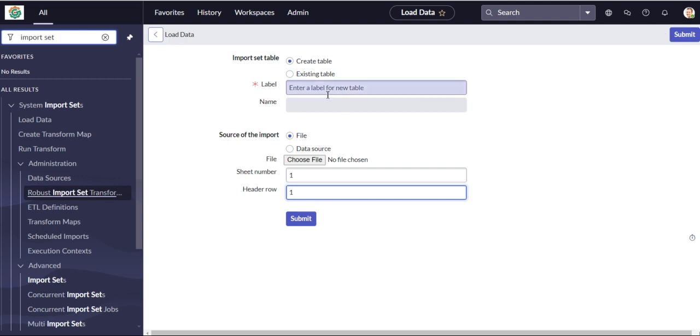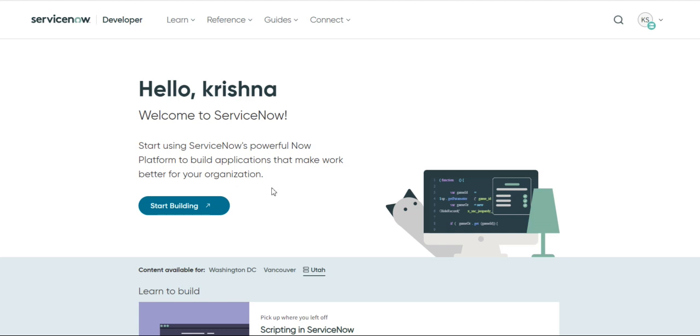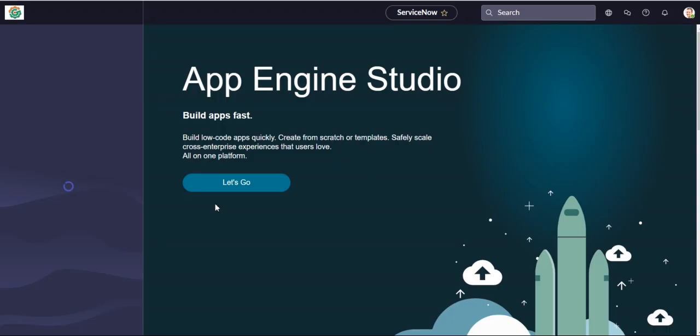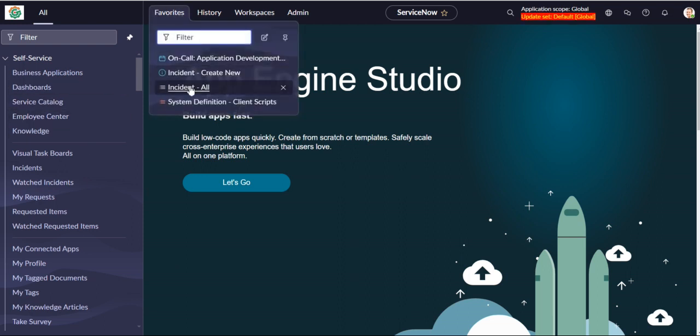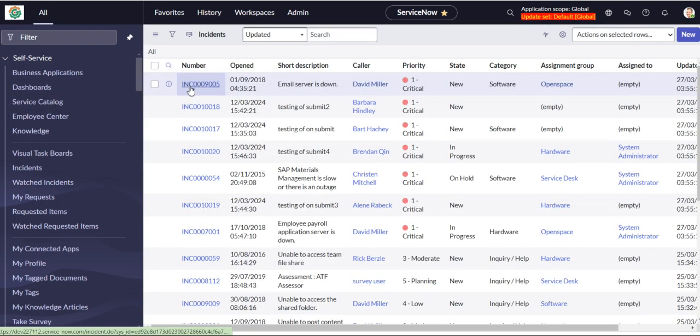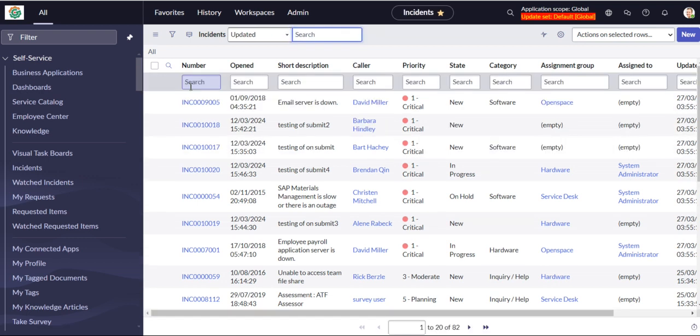Let me show you another example. ServiceNow also has some competitors. Jira is one of them; Jira also has an ITSM module, mainly dealing with agile development, tickets and incidents. So now let me choose incidents, Incident All. Just have a look here.